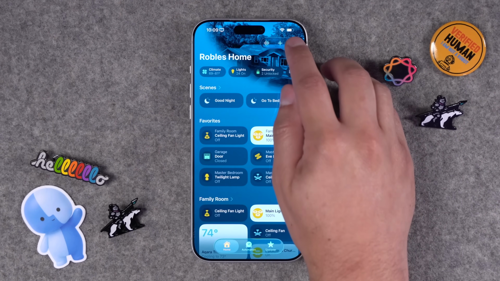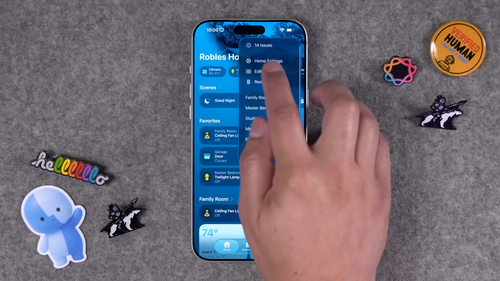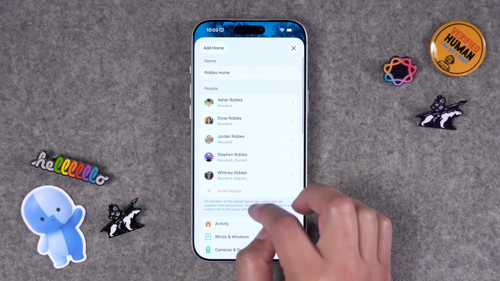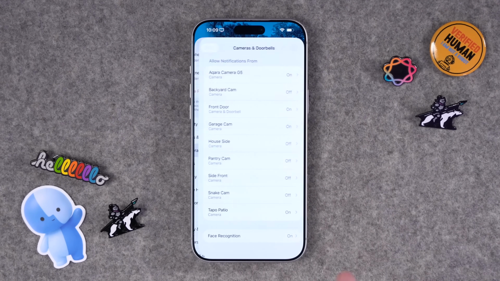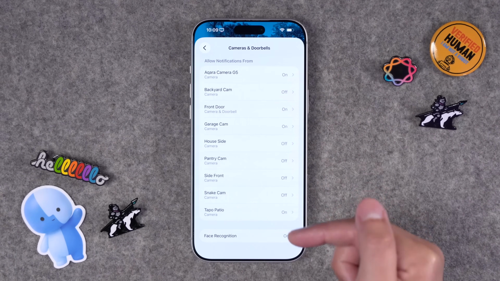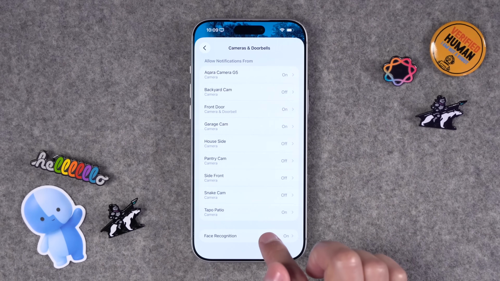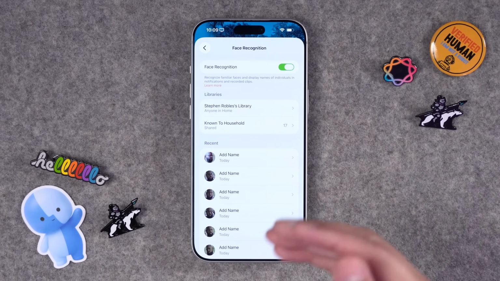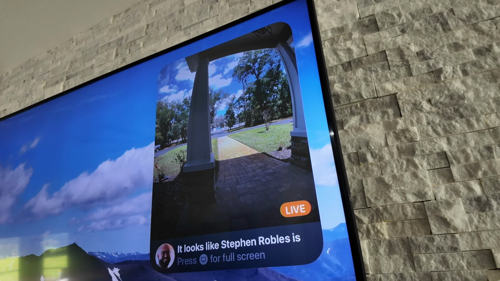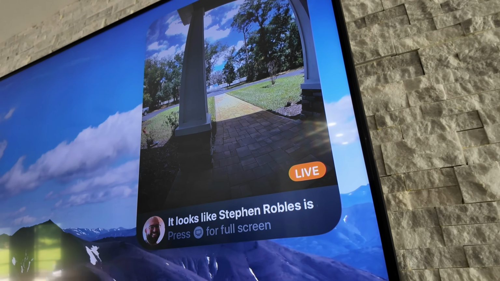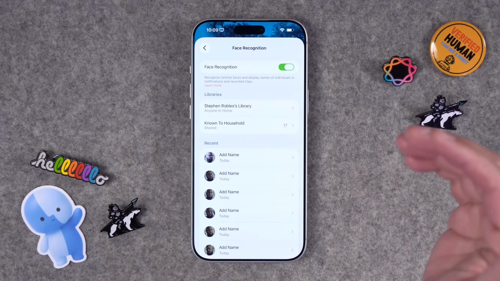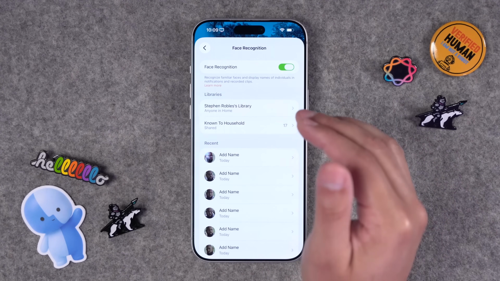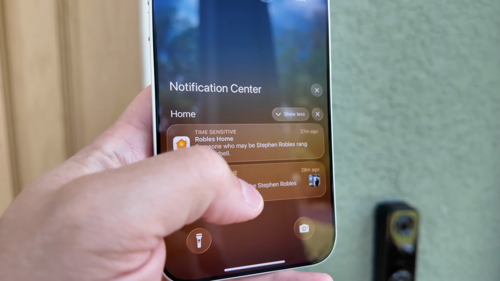But here in the Home app, tap the three dots in the top right, go to Home Settings, and then scroll down to Cameras and Doorbells. From here, at the very bottom, you'll see Face Recognition. When you tap into there, toggle this on, and now you can be notified of someone who's at your door, and if their face is in your photo library, and that will actually be announced on HomePods and on the Apple TV or in the notification on your iPhone who's at the door.